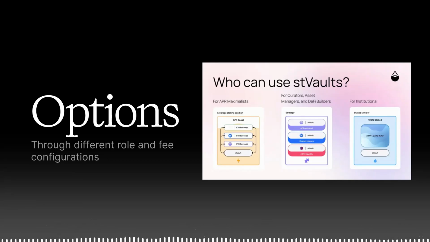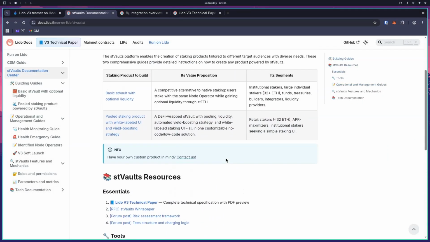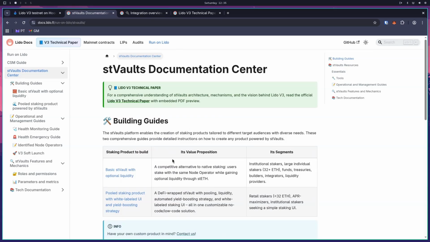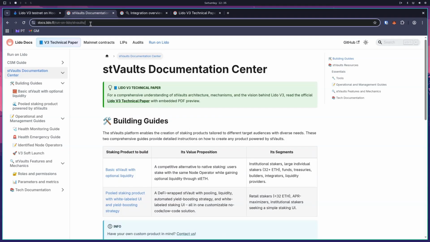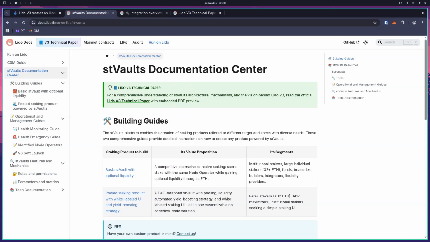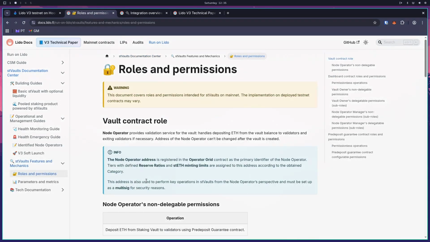So if we dive into this, I'm going to be going through some of the documentation on the Lido site, and specifically, I'm here on the StVaults documentation center, and I'm going to dive into this roles and permissions section. Now, StVaults has a really rich permissioning system that is going to allow us to configure our StVaults in various different ways depending on the types of configurations that we are focused on for the types of products that we're building.